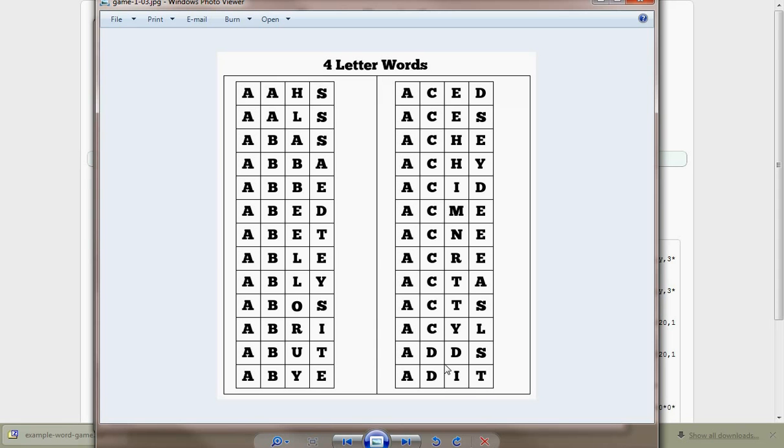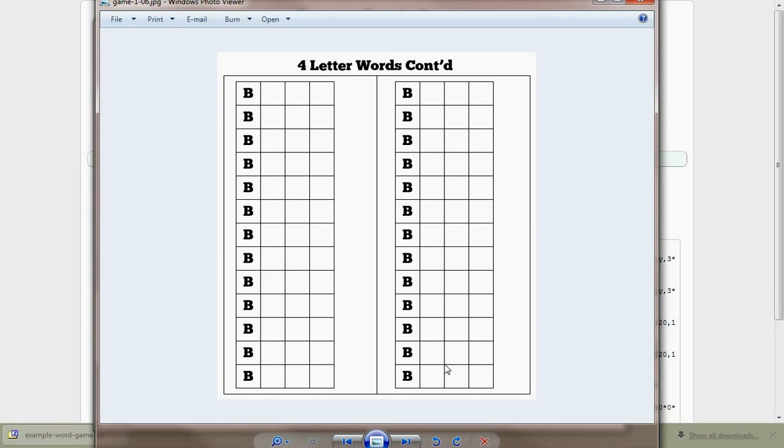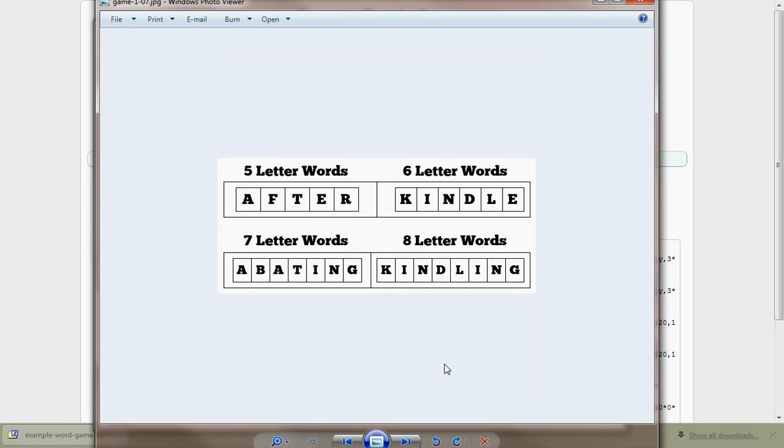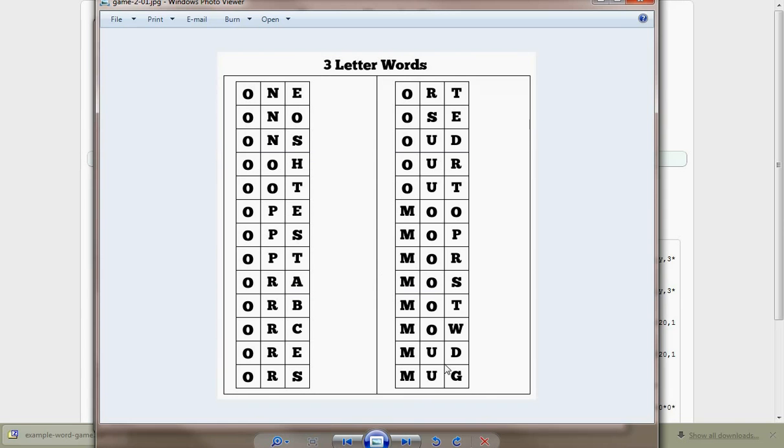Here's the 4-letter word and the answer, and this is an example of having a whole bunch of words that are continued on into another image, because it's a large list of words, and it automatically does that for you. Here's an example of the merging of the 5 and 6 and the 7 and the 8 set of word grids together, making it as efficient as possible.